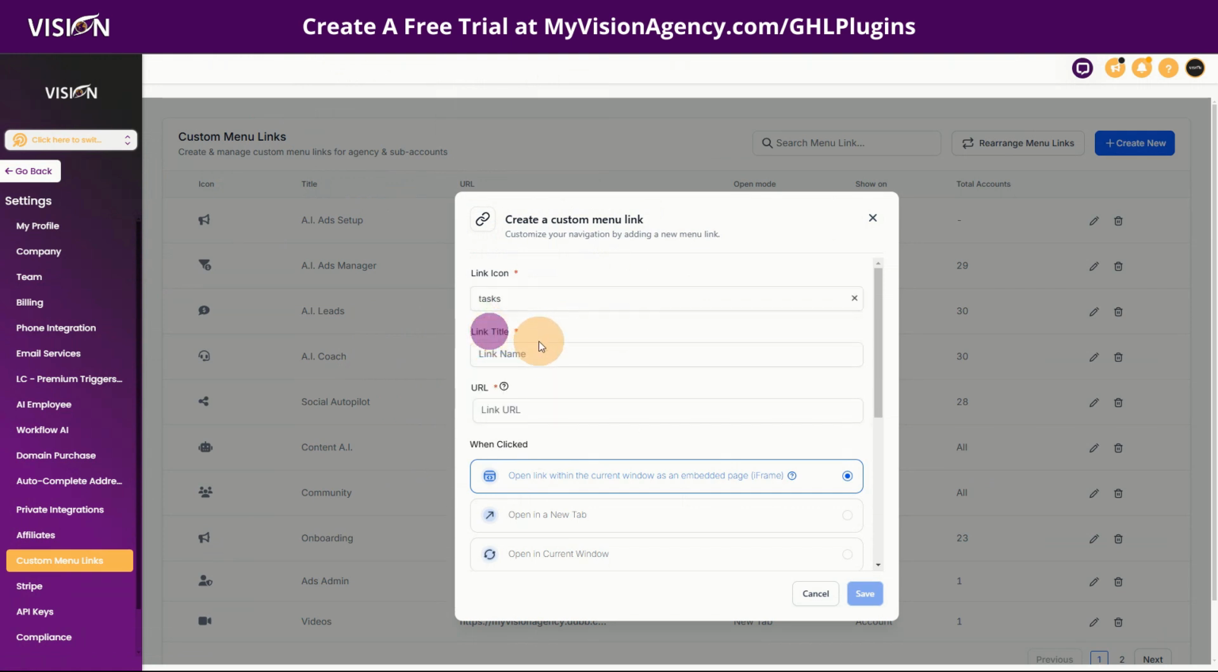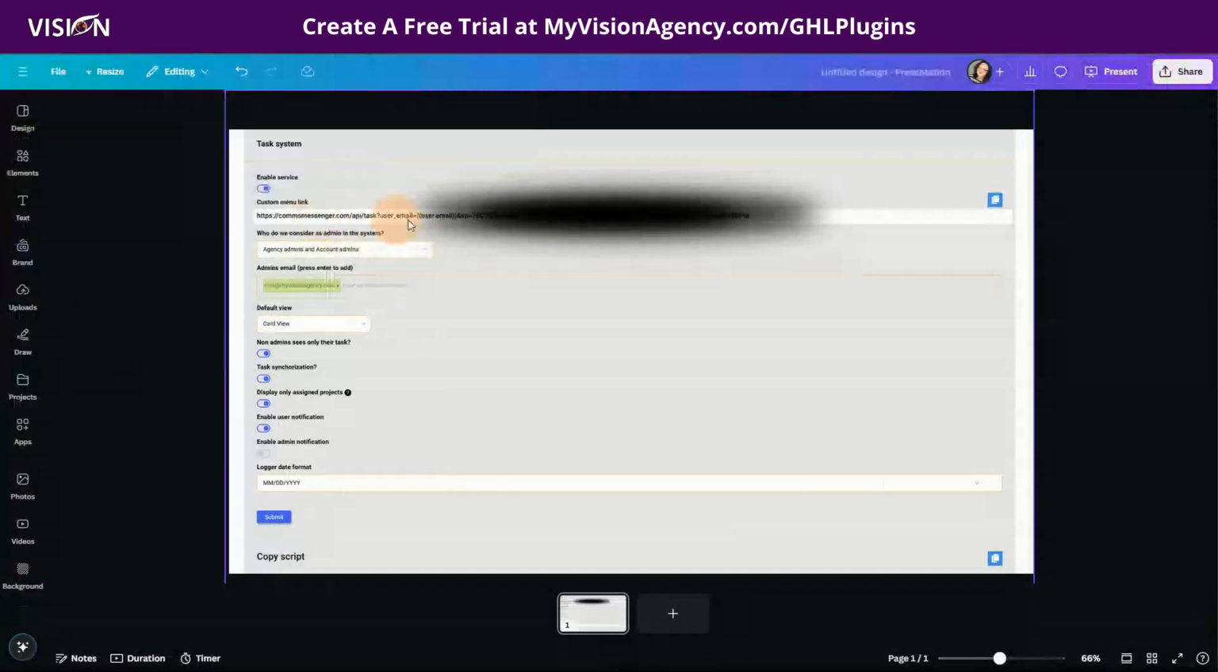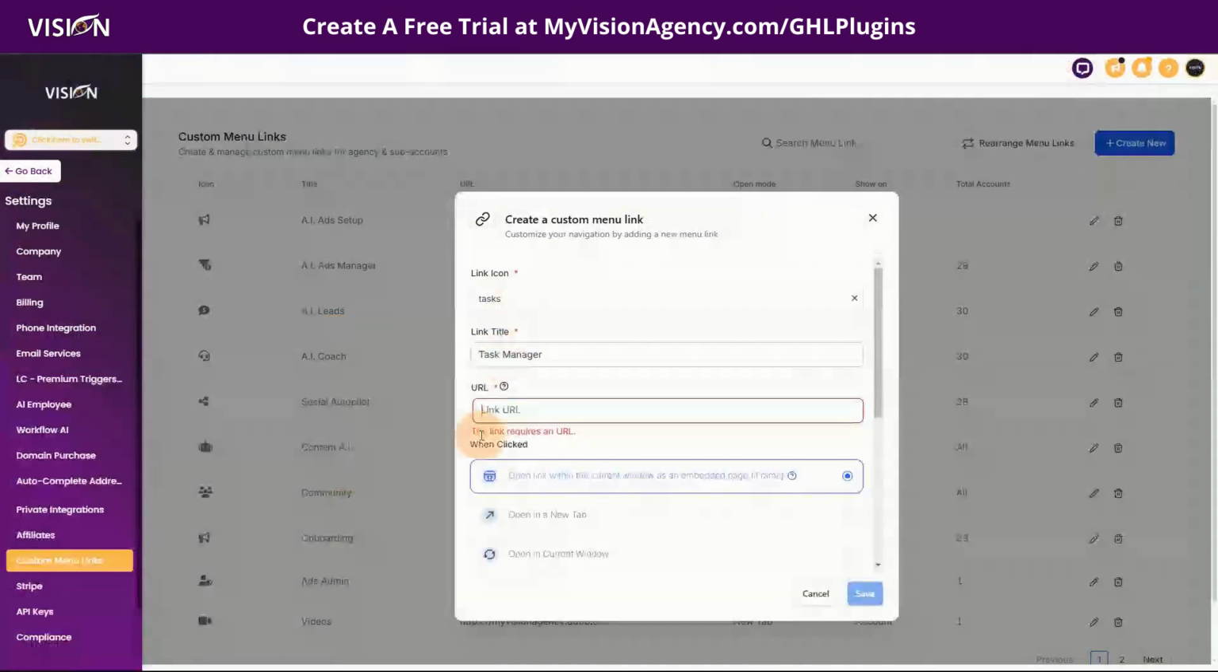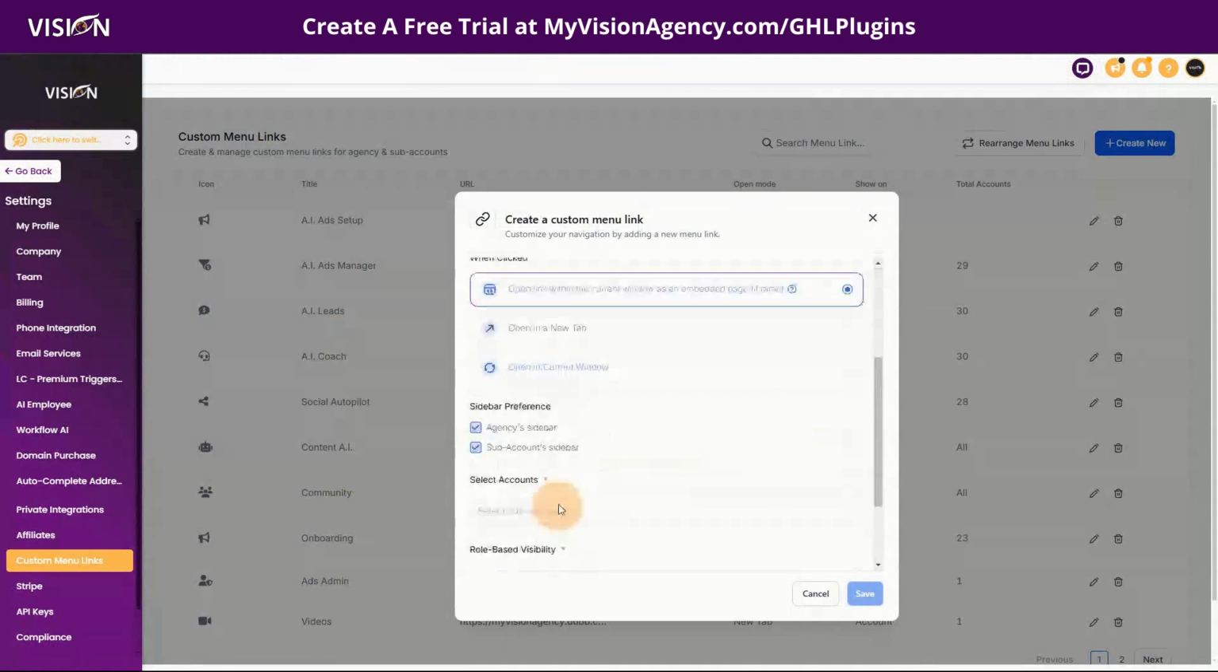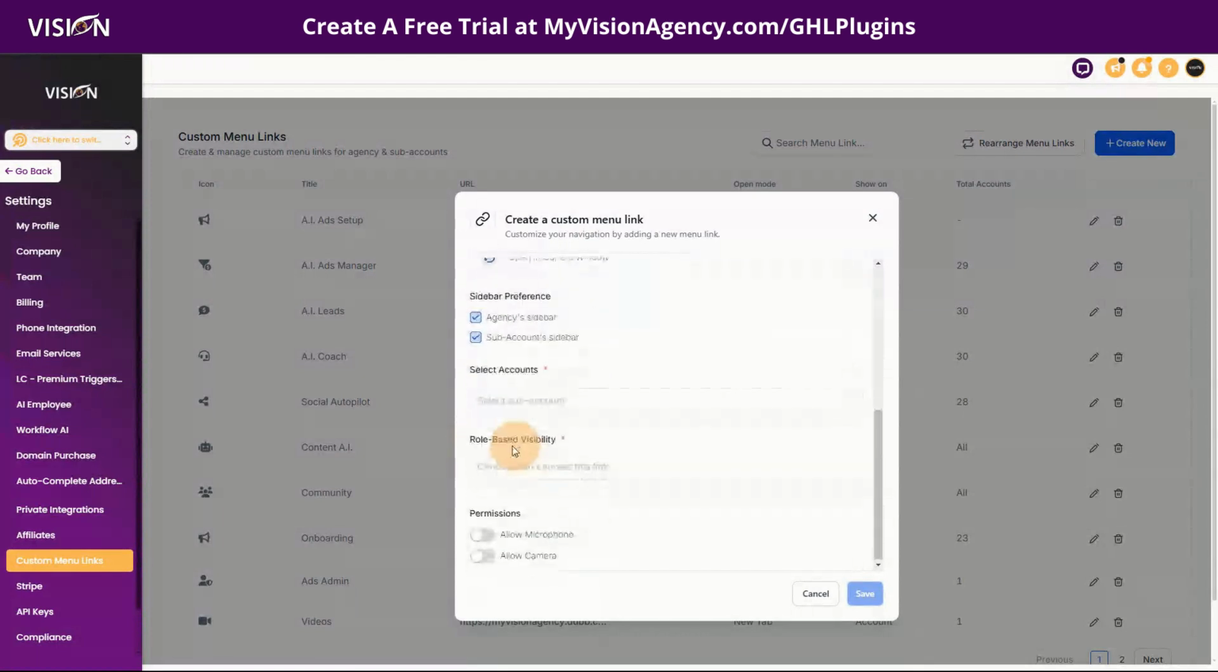So let's say we're going to choose this one, and then we're going to call this whatever we want to call it. Let's say task manager. And then, of course, we want to paste that link that we got from here. We want to paste that link here in the URL. Now, you want to have this open in the iframe just to keep it inside your dashboard. And then you want to choose who you want to have access to this link, this tab.